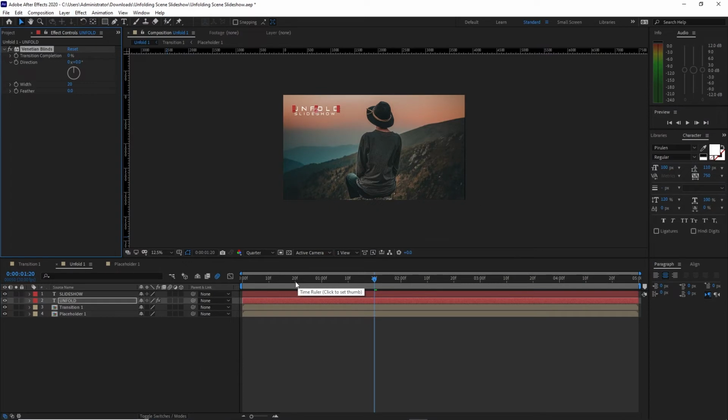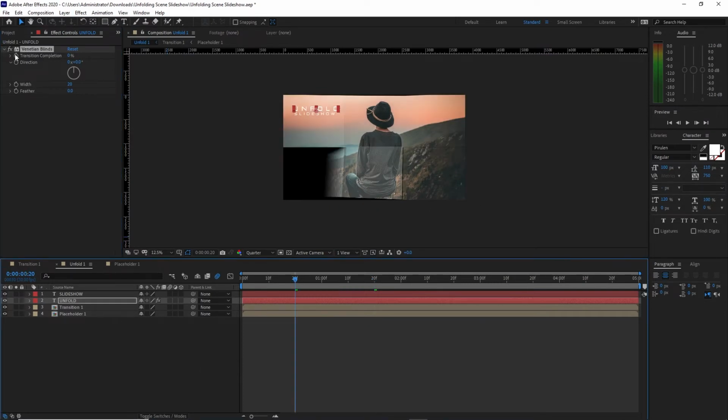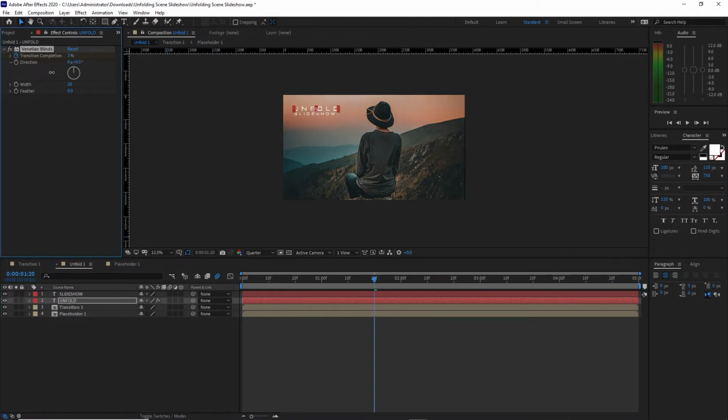Move back my playhead to about 20 frames. Hit the stopwatch in here to create a keyframe and change the value to about 100%. Move my playhead forward to about 1 second and 20 frames. Then I will change the transition completion to 0.